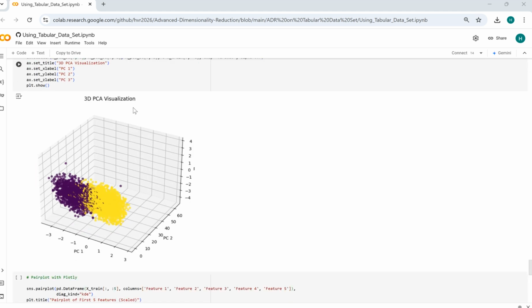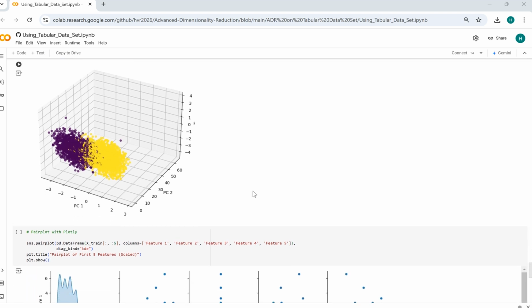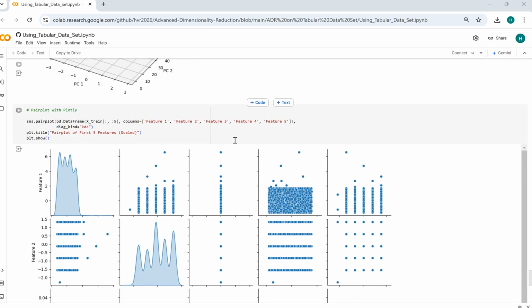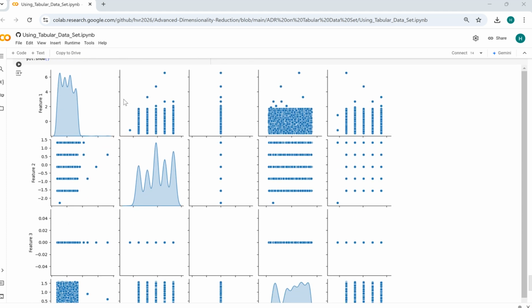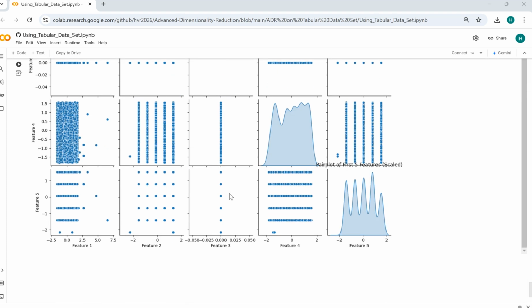This is the 3D visualization of principal component analysis, and plotting with Plotly, you can see how the features are distributed across the graph. So that's it. Thank you.